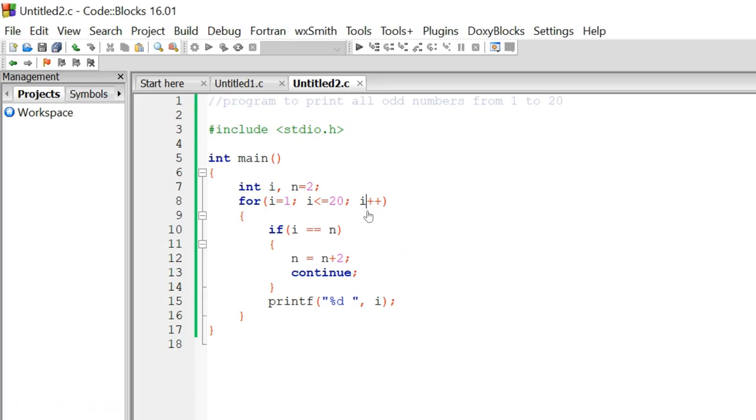After that we again increment the value of i, now it becomes 4, and after that we check this condition, is 4 less than or equal to 20 or not. As 4 is less than 20, we come inside this loop. Now 4 is equal to 4, right? So we simply add 2 to this number, now it becomes 6, and we continue. And when we encounter continue, we come to this point, that is i++. In this way, we would be able to print only odd numbers on the screen.